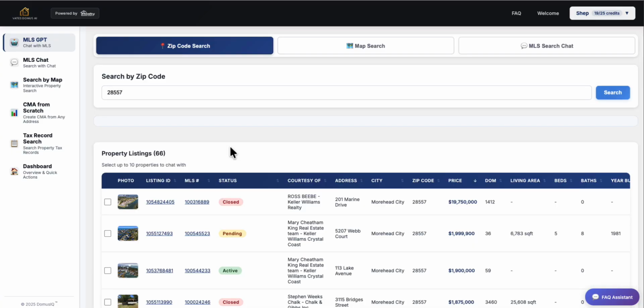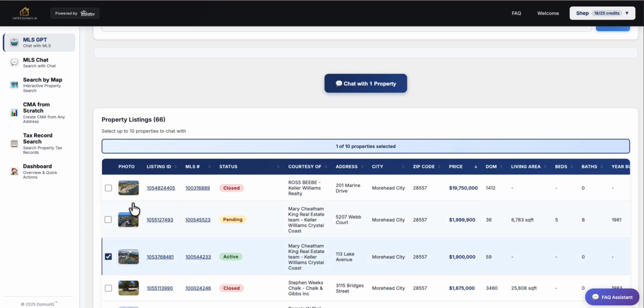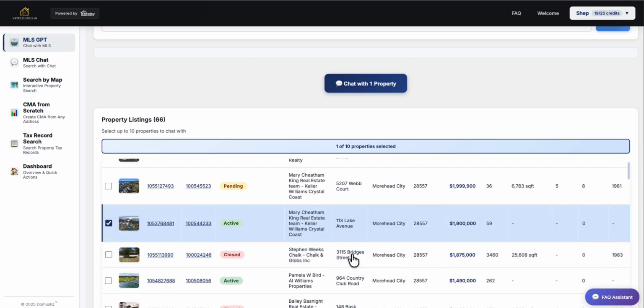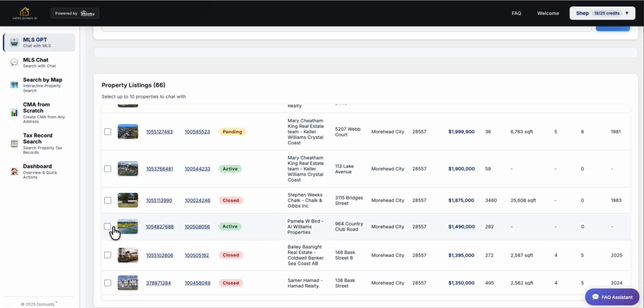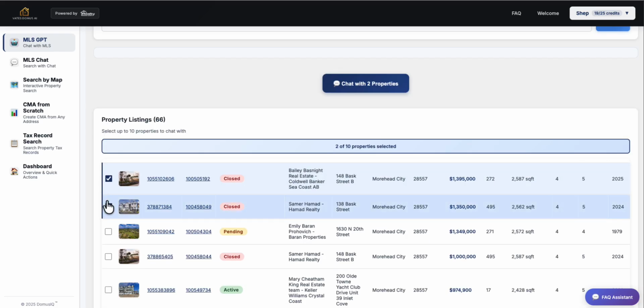And then from there, we'll wait for that to come back, and you'll get a list of closed, pending, and active properties, recently closed. So what we can do from here, you'll see there's a checkbox. We're going to select a few of these, and you'll notice this blue button pops up that says Chat with Property. So you can scroll to the right and get some details on the property. That one's land, so we're actually going to skip that one. That one's not as much fun to chat with. So we're going to choose some of these others that are down here.